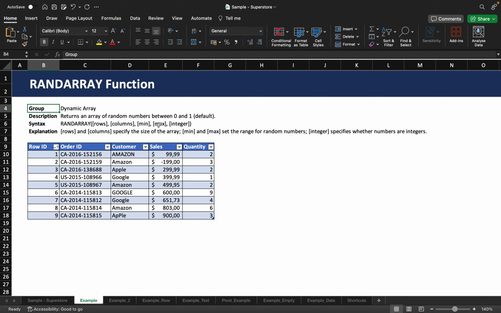If you don't define min and max, you'll get 0 for min and 1 for max, but you could write in anything that you want for min and max. And last but not least, you define if you want an integer or decimal value. So rows and columns specify the size of the array, min and max set the range for random numbers, and integer specifies whether numbers are integers or not.